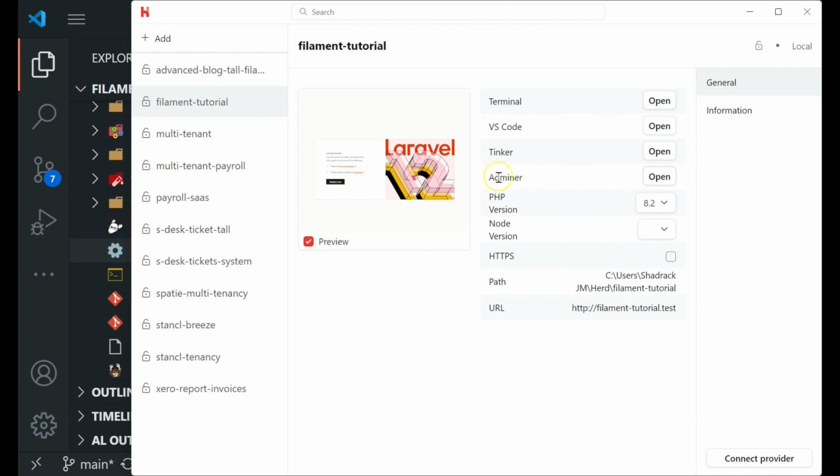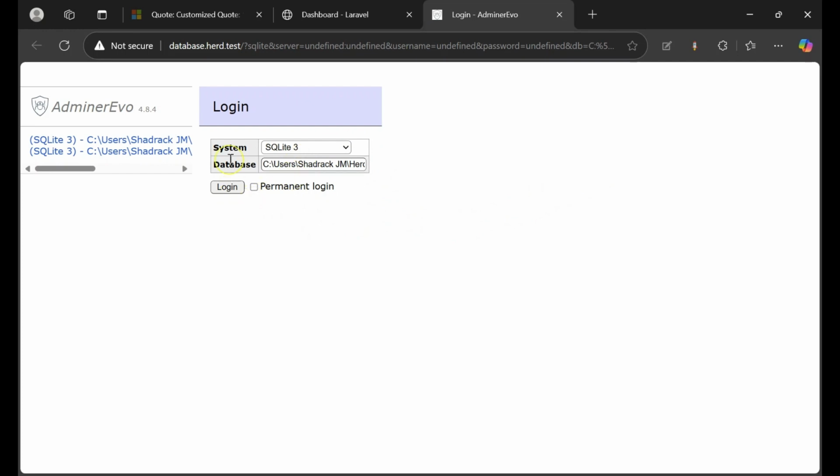So when you click this one, in Adminer, you can see the system is SQLite. You can choose MySQL if you are using MySQL. Then you can change the database here. You can see there is the database name, which is the path of your database. If you are using MySQL, for example, you need to give the path of your MySQL database. So I just leave it as SQLite, and then I'm going to click login.